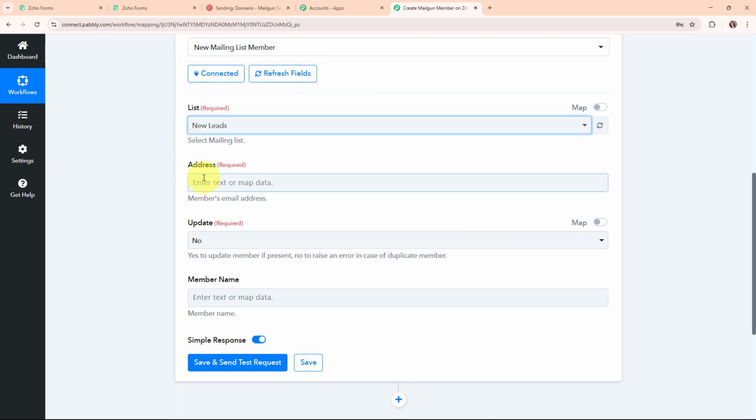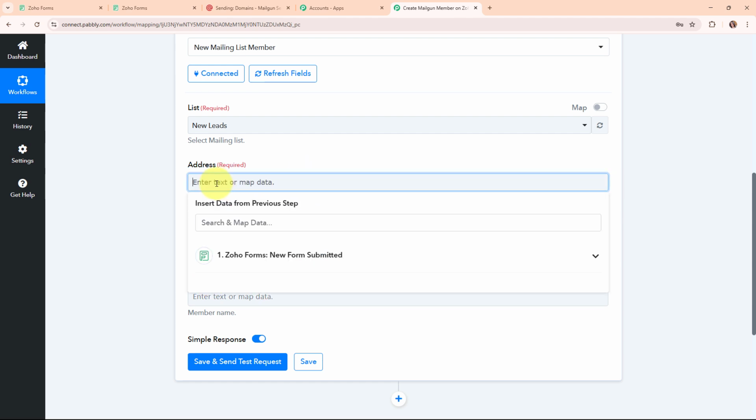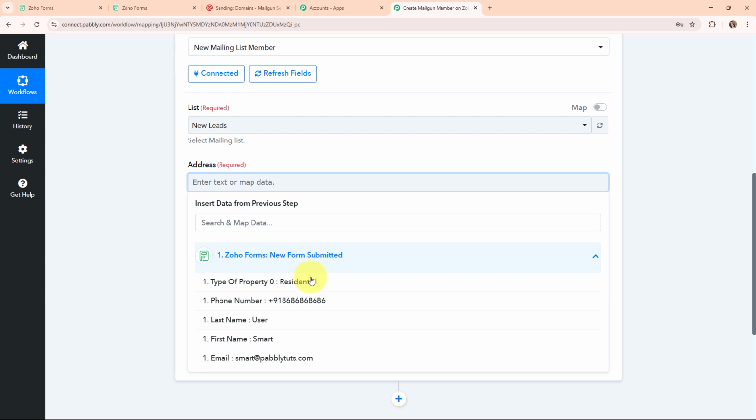And now after selecting the list, it is asking me to enter the email address and the member name. Instead of entering these details manually, I'm going to map the data. Mapping data means inserting data from a previous step. That means I'm going to map the data from the response that I've received in my trigger step. Mapping makes the text dynamic so that whenever we receive a new form submission through Zoho Forms, this previously existing detail will automatically be updated with the new one.